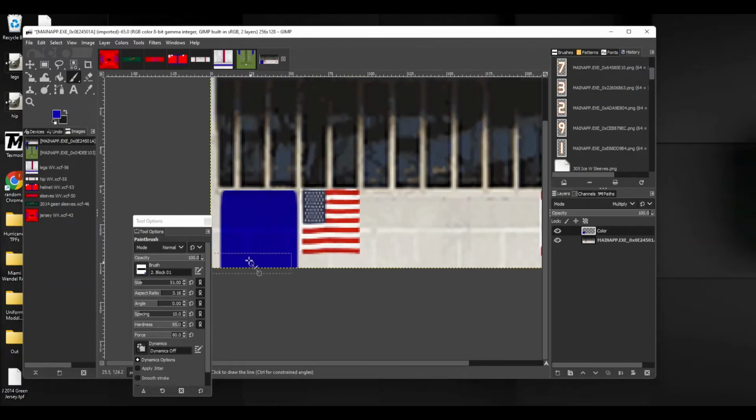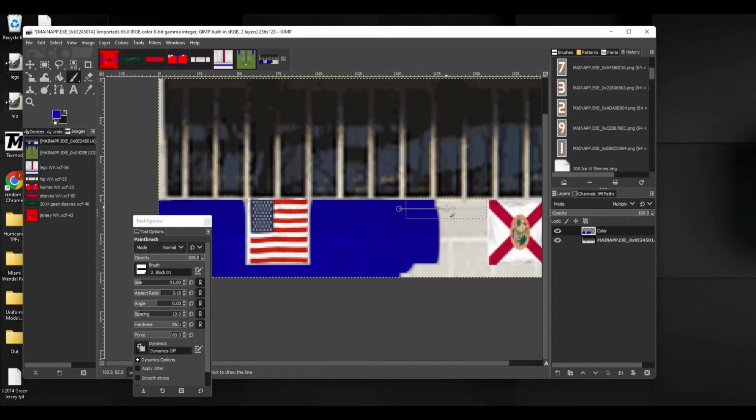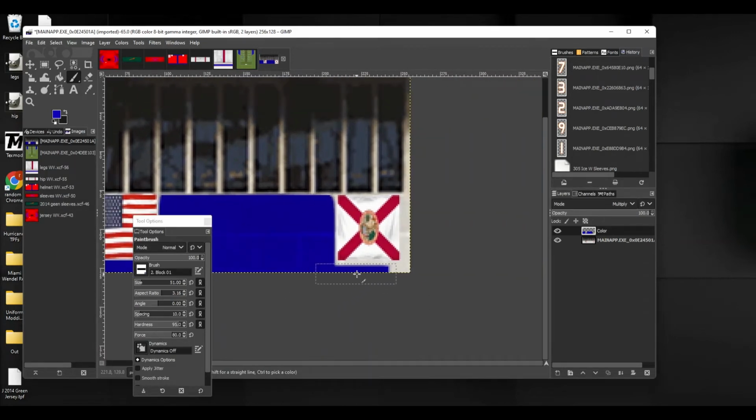So as you can see, you can still see the brick wall behind where I'm painting. If we had this set as normal, it would just paint right over it. You wouldn't be able to see the brick wall behind it. So I'm just going to paint this as it is. There we go.